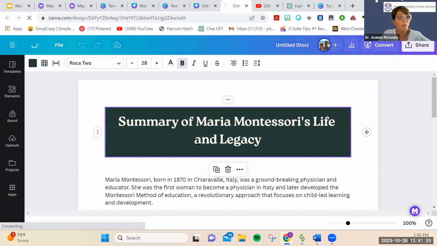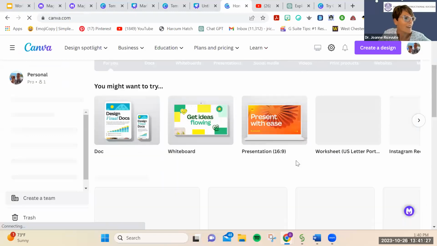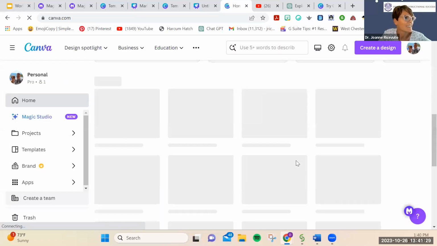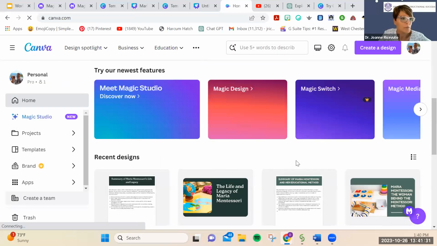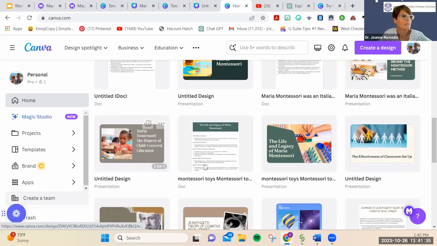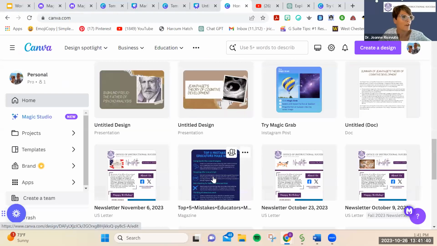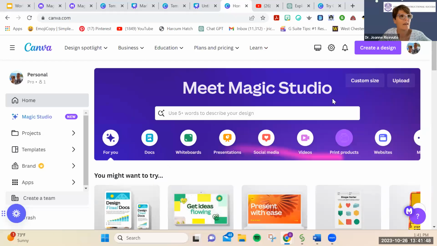I could probably go back home and I can see all the things that I've created. I'm going to go back home. Let's see if they have another one in here. I wish my computer wasn't so slow. Here we go. And then these are all the ones that I've created over the time. There's an infographic that's actually going to be in the next newsletter. And these are all the newsletters that I've created. So there's so many great things that Magic Studio will create for you.